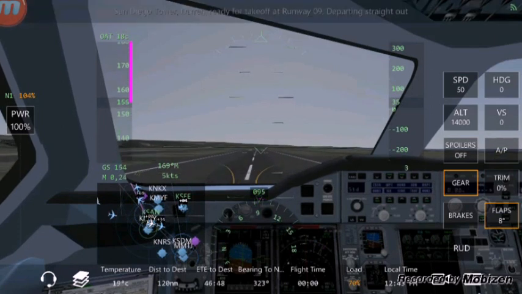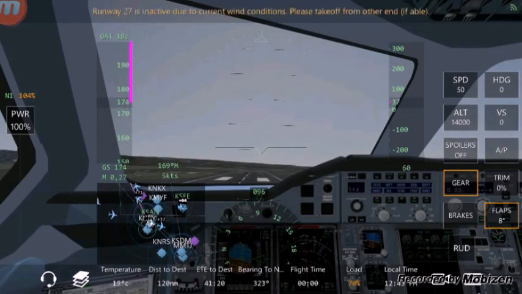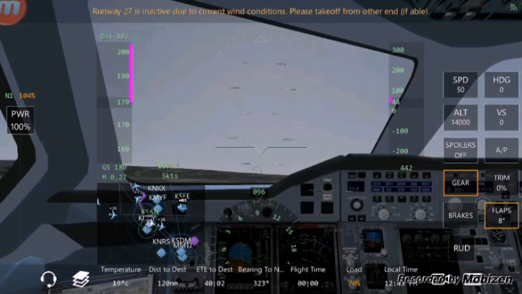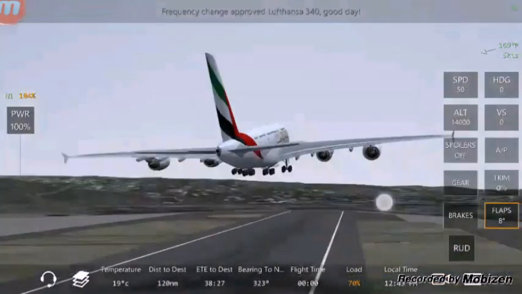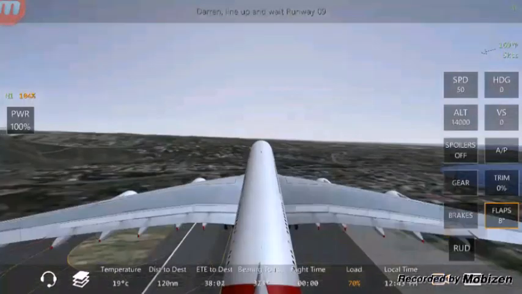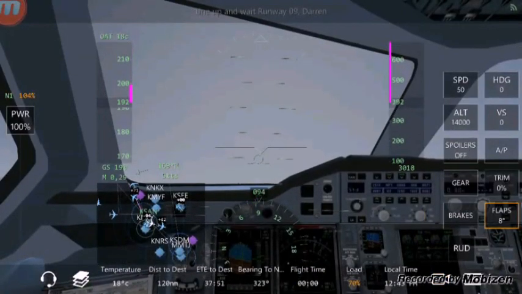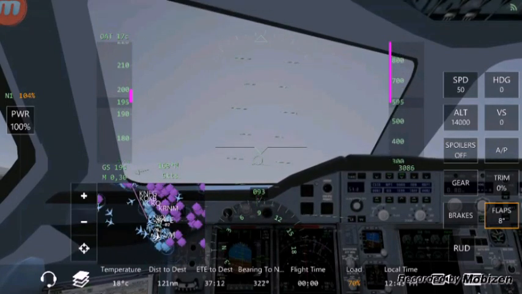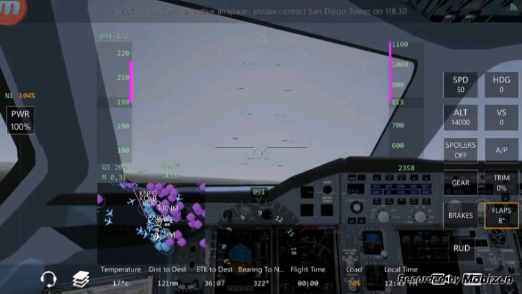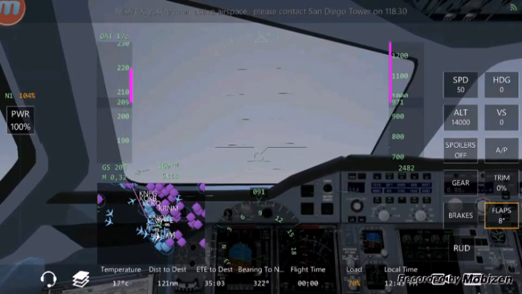San Diego Tower, Darren, ready for takeoff at runway 09, departing straight out. Lufthansa 340, request frequency change. Lufthansa 340, frequency change. Alright guys, we are on our way up north to Ontario today again. I'm not going to pay much attention to the flight, as I want to give you guys the tips of ATC, like I said.